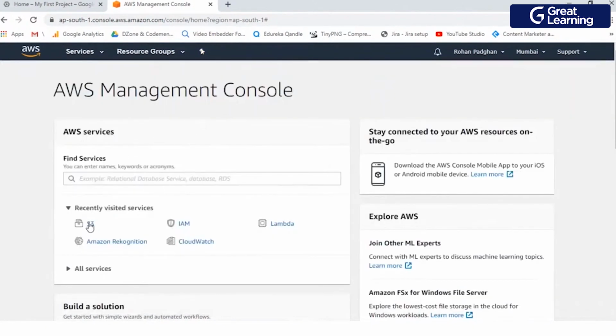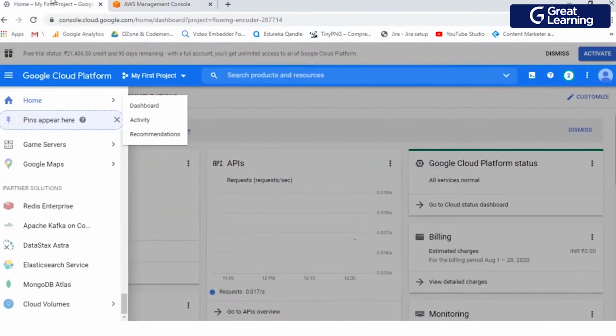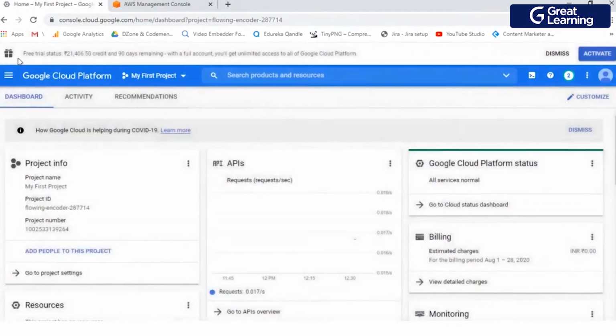So this is where the interface is smoother and easier to use, is what I feel when you talk about Amazon Web Services. But that could be a personal call because I've been using Amazon Web Services for a longer while. GCP, this is how it looks. Let's continue with the discussion part.